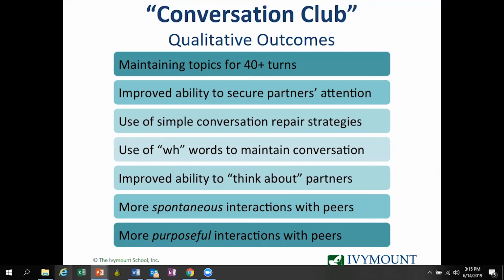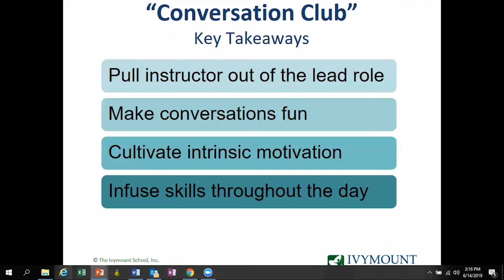And finally, Ivy Mount staff felt that students were engaging in more purposeful interactions with peers. In other words, they were more likely to be sharing novel content about their lives, asking relevant and appropriate questions about their peers, as opposed to just engaging in scripts and repeating things by heart and by rote.